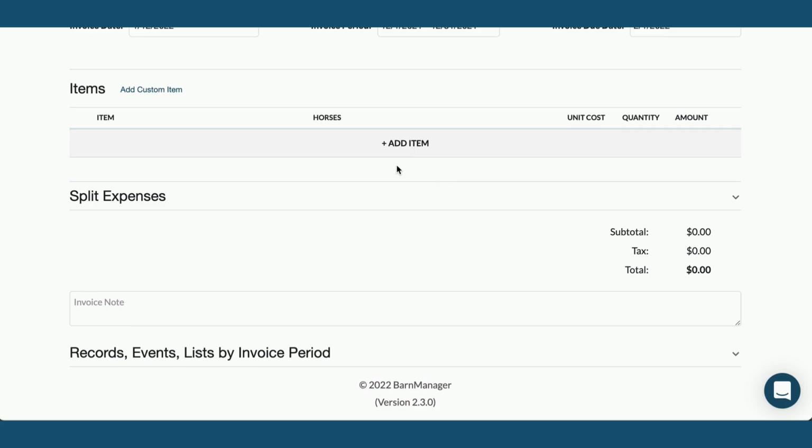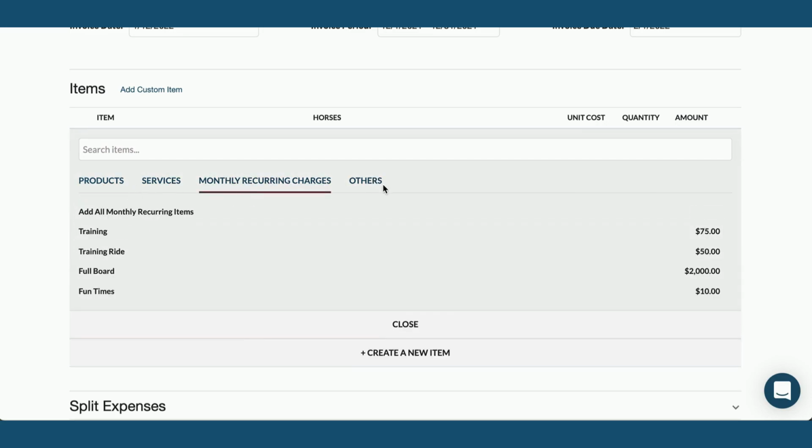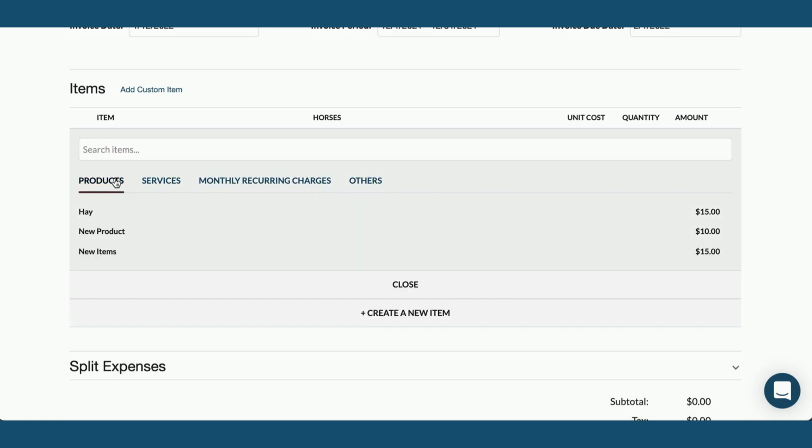And there's two ways to do that. The first is this add item option right here in the middle. The second is the add custom item. So let's start with adding an item. When I click on this, I'll be shown a list of the products, services, monthly recurring charges, and other miscellaneous charges that I've already added into the system.